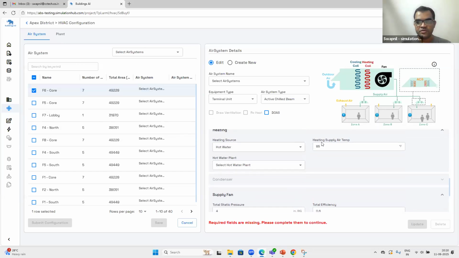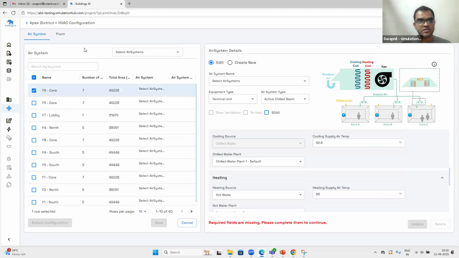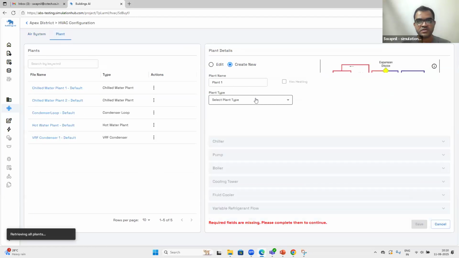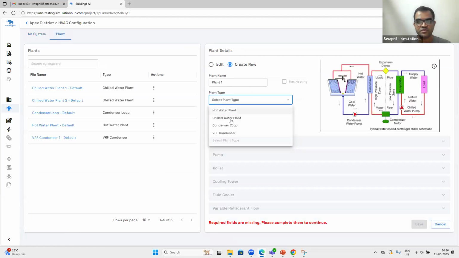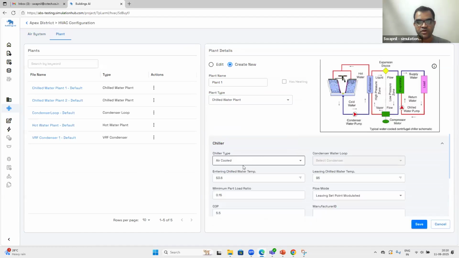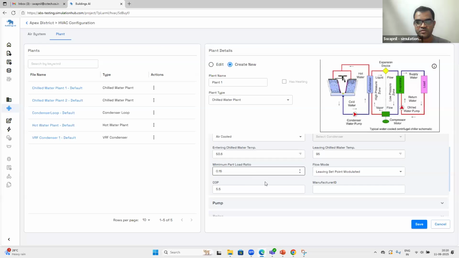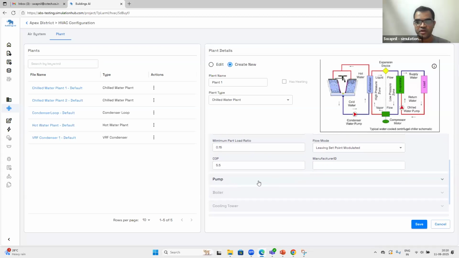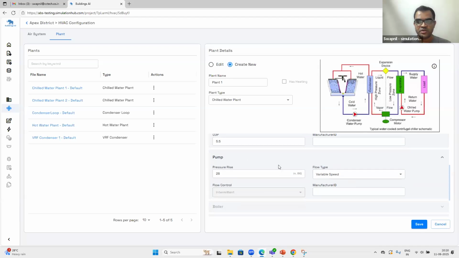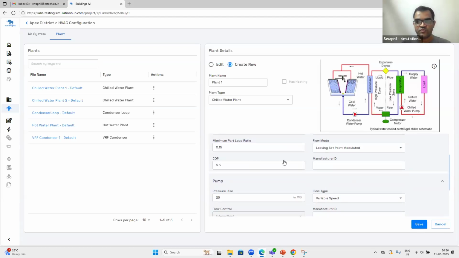And whichever plant side system you have selected, you can go and configure the plant side systems also, which is applicable. Let's say if you have selected the chilled water plant, you can modify the chiller parameters here, which are applicable. So there are default parameters which are available. You can even run with those because those are taken from ASHRAE recommendations, or you can enter your own values if you have them. So this is how you set it up.